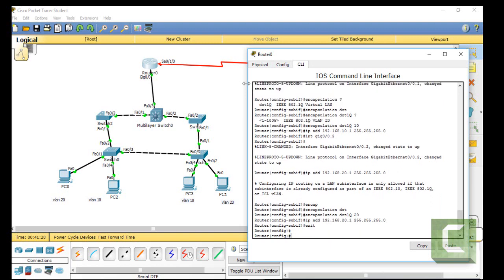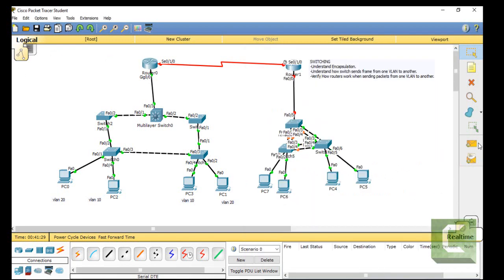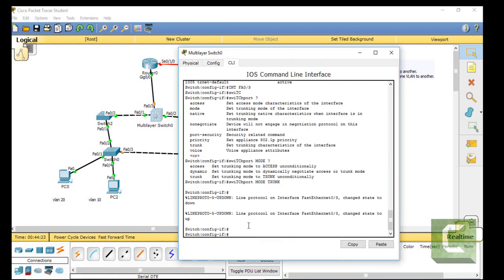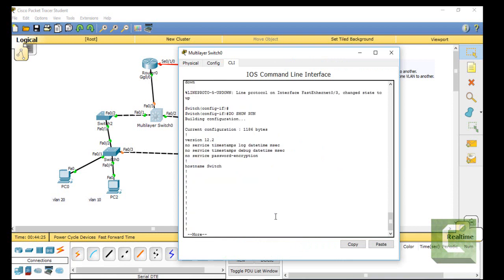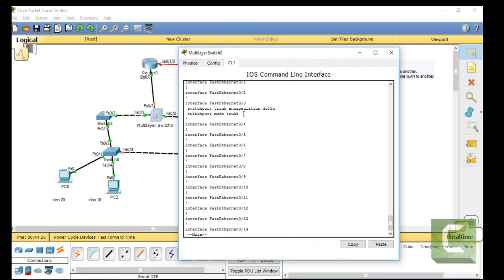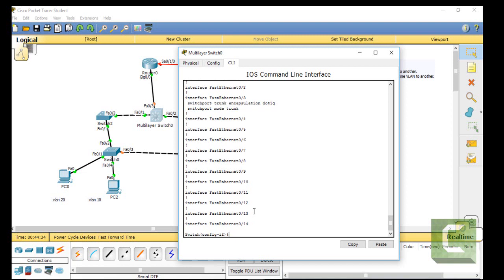Okay, let's try to see if it's going to work. So let me show you, VLAN 10 to VLAN. Okay, so basically what I needed to do is just put in this interface switchport trunk encapsulation .1q and then switchport mode trunk. This is just to let the switch know what type of encapsulation will be, and this one to change the switch port from the static mode to the trunk mode.